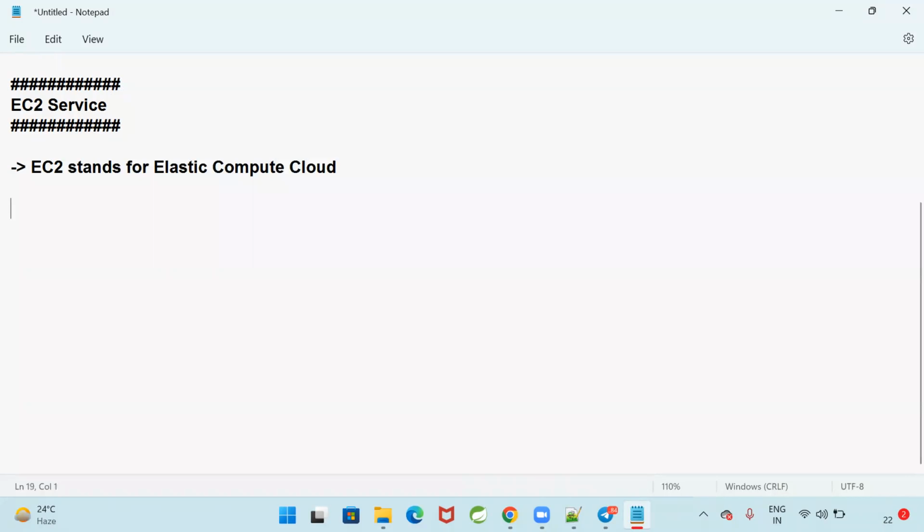What is EC2? EC2 stands for Elastic Compute Cloud. It is not cloud compute, guys. It is Elastic Compute Cloud.